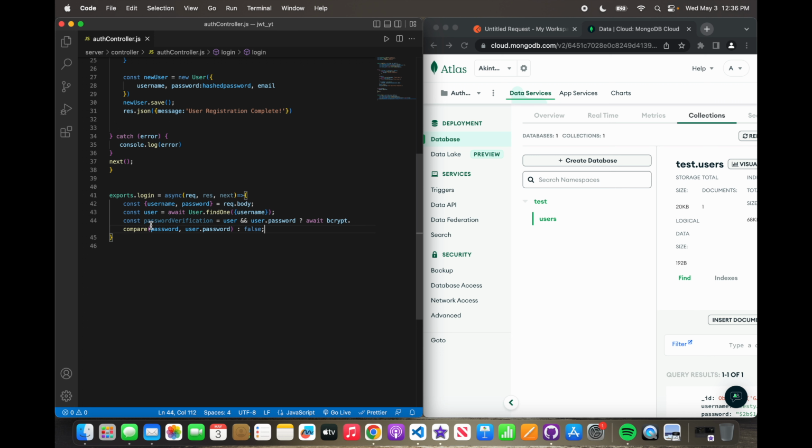So for password verification, we're going to say if there's a user and there's a user password, so if the user passes in a password, then await the bcrypt and compare the password with the user's password. And if there's not, then it's false.